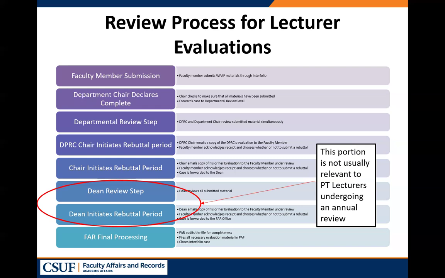So the next steps are the dean review and the dean rebuttal period, very similar to what I already described, where the dean's going to do an evaluation, make a written statement, and then they're going to share it with you. They're going to start a 10-day rebuttal period, where you get a chance to write another statement in response if you desire. And then when that's done, the whole file has been processed, and the dean will send it to our office, and we keep it, and it gets filed in your personnel file, and then the process is complete.